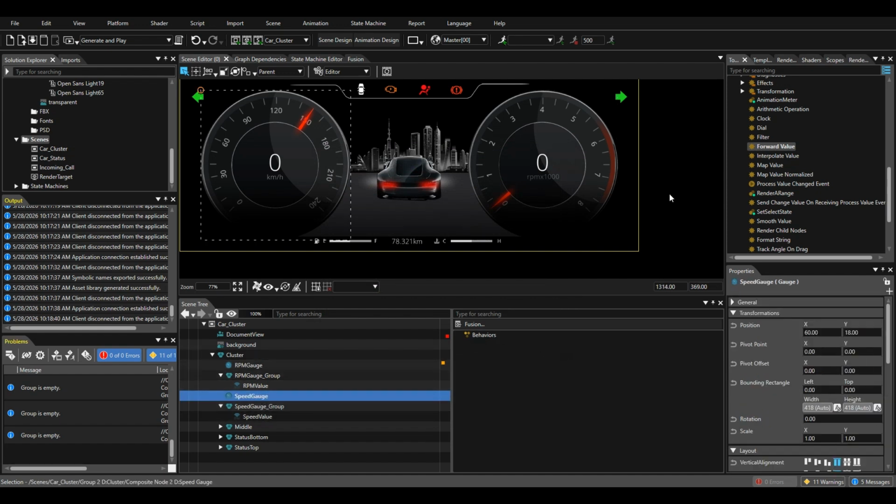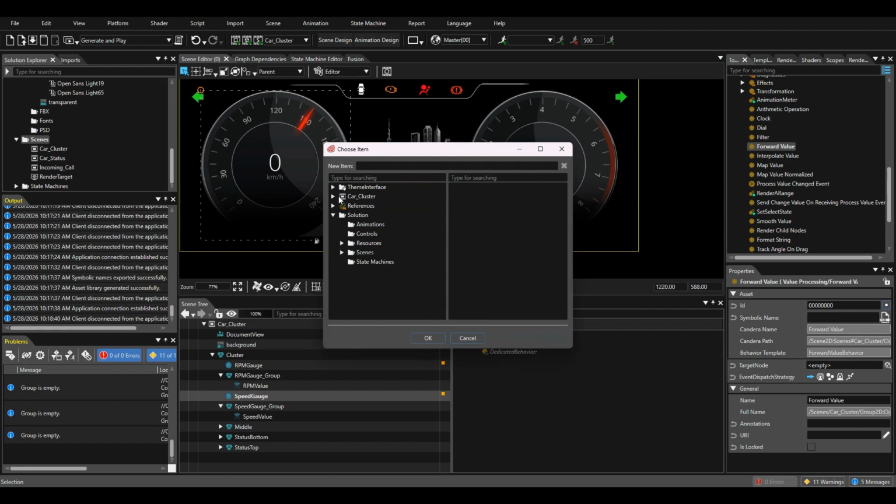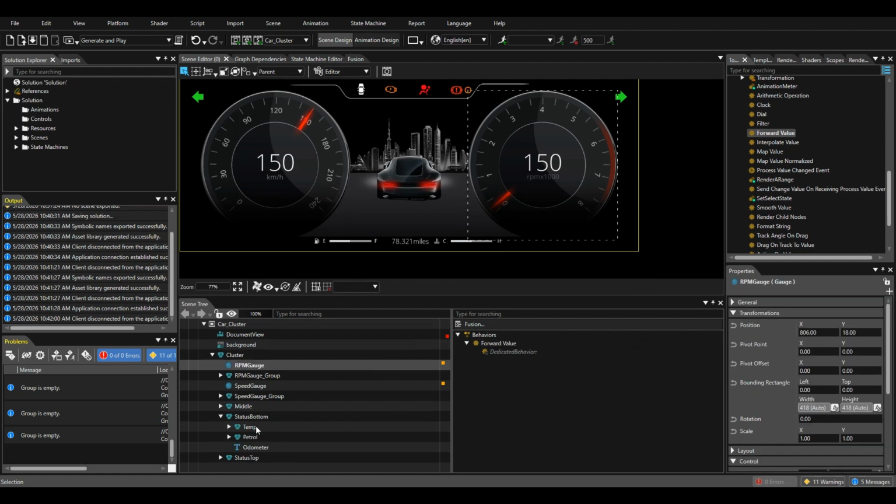Now, repeat the same steps for the speed gauge. Add a forward value behavior to the speed gauge and set its target node to the speed value control. The forward value behavior is now configured to send the gauge values to the corresponding text controls. If the speed gauge still shows 0, refresh the Scene Editor panel. After that, the values will be correctly displayed in the text controls.